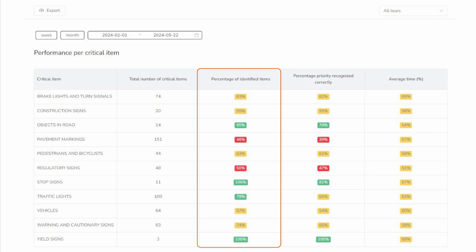I can use the training section of the Drive Focus app to coach him about pavement markings and regulatory signs, what to look for and why they are important. I can instruct him to continue to use the same Drive Focus tour and see if his scores improve after coaching. I may hold off coaching on the yellow items until I see improvement on the red items.